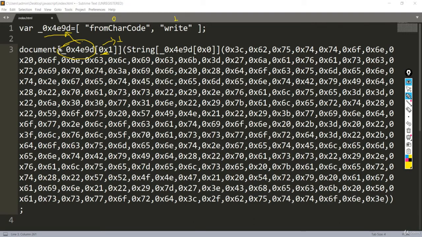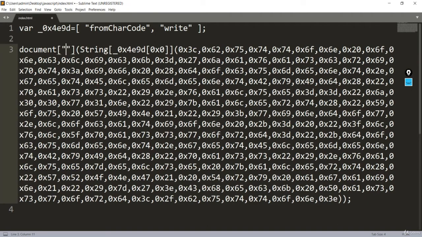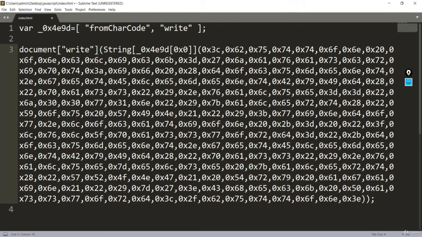So you are saying document, and inside that you are putting this write, because this is the way to access the element of the array. This is one of the ways. We can also access the element of the array with the dot, and this is another way to access the element of the array. So what we have done here is we just got the write. That means we'll remove all of this and just pass here write. So it should be write.